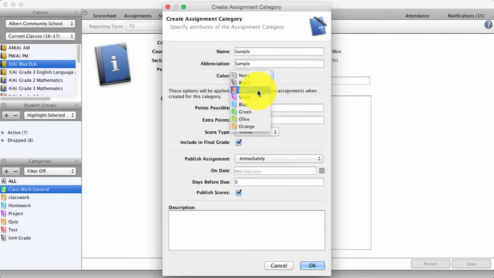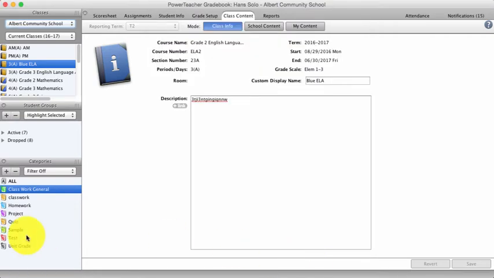You can assign a color to that, so for this one I'm going to select olive, and I can actually put in some default points for whenever I assign that category. I'll just leave it as it is right now. I'll leave the option to publish immediately and to publish the scores. And I can add a description too, and I can say, when I assign assignments using this category, here's why I assigned this category, and this is what it means for my students. So I click on OK, and you can see there's my sample category all ready for me to use.